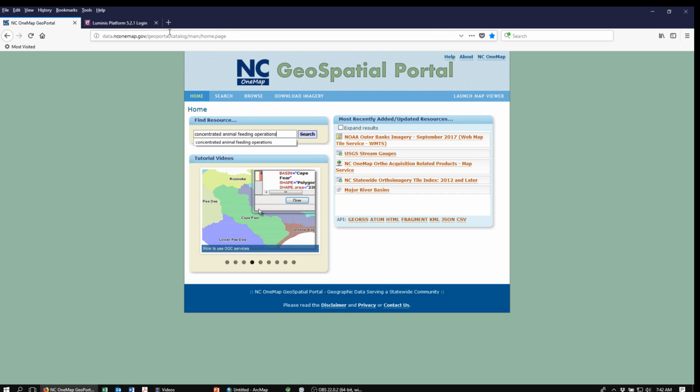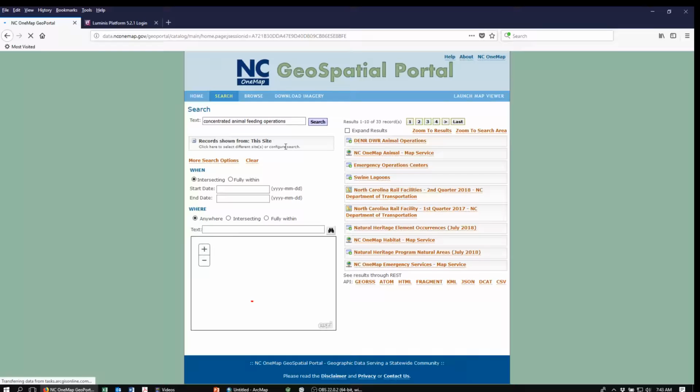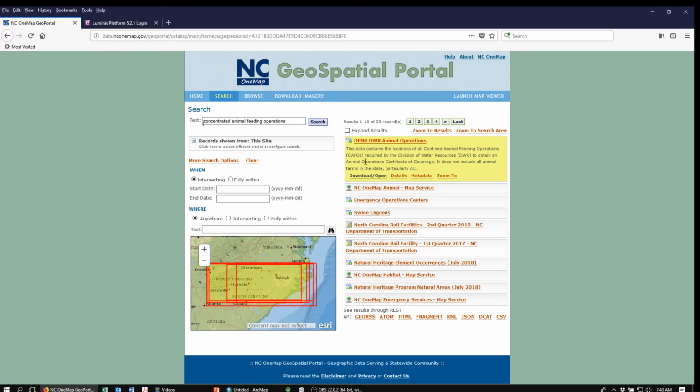Now, I've got a link to this home page here. There's a lot of possibilities for geospatial data in North Carolina. This you have to search around for, and also the geospatial portal is a bit tedious to use, just like the Kentucky version of the same thing. I typed in concentrated animal feeding operations, and that is the file we want. We also need county polygons.